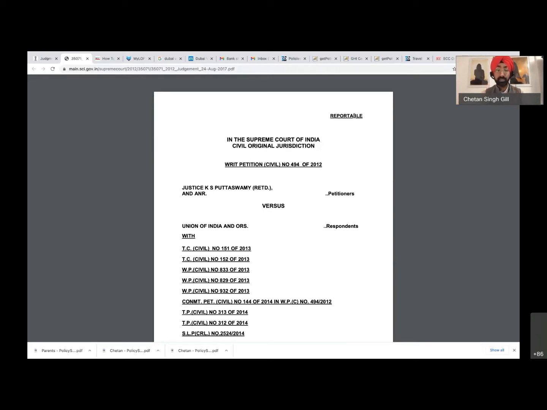Because in print medium, space is a constraint. So judges try to help the publishers, especially the SCR, ILR and others, which are in-house publishers, to differentiate which judgment is important and needs to be printed, and which one can be ignored for a moment. Then moving ahead, it says Supreme Court of India, original jurisdiction, writ petition number, party name.